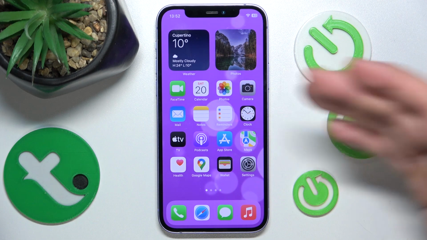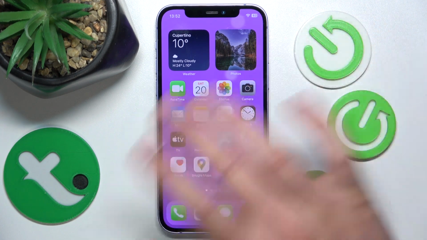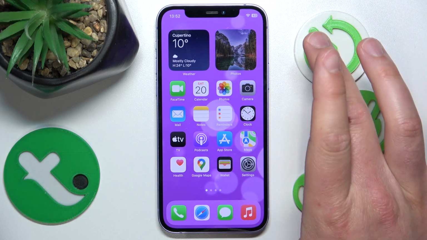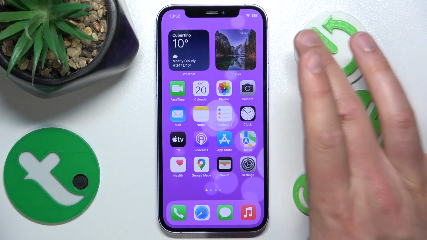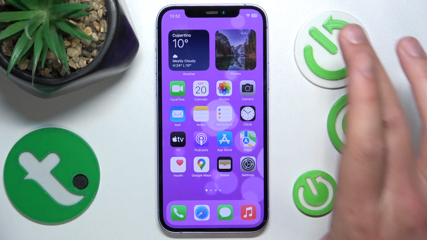So today in front of me is the iPhone 12 with iOS 17.4, but it really doesn't matter which iPhone you have or which version of iOS you have. It is literally going to work on every iPhone that you can get on the market.